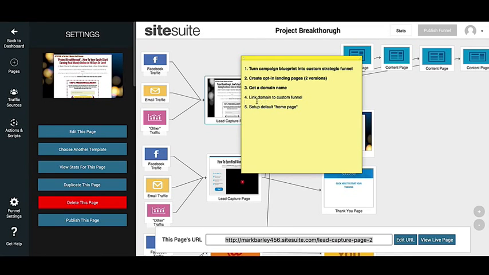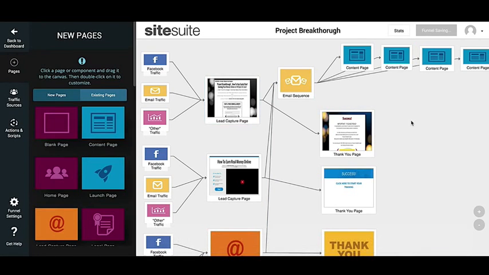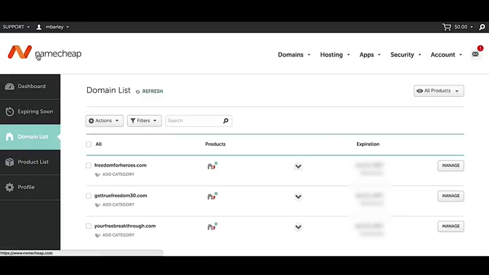Okay. Now, next, we need to link this domain, right, yourfreebreakthrough.com that Mark you just created. How do we link that domain to this entire system here, okay, to the site suite? It's actually really, really simple, very, very easy. So we're going to work on step number 4, and we're almost done here. We're almost to the end. It's super, super simple. Here's what we're going to do. We're going to go to our registrar. We're going to go to our Namecheap, okay?